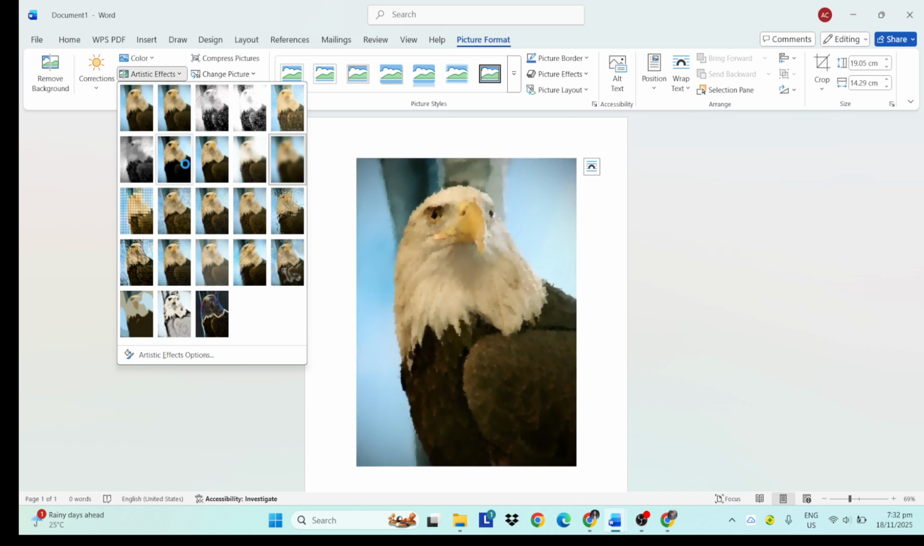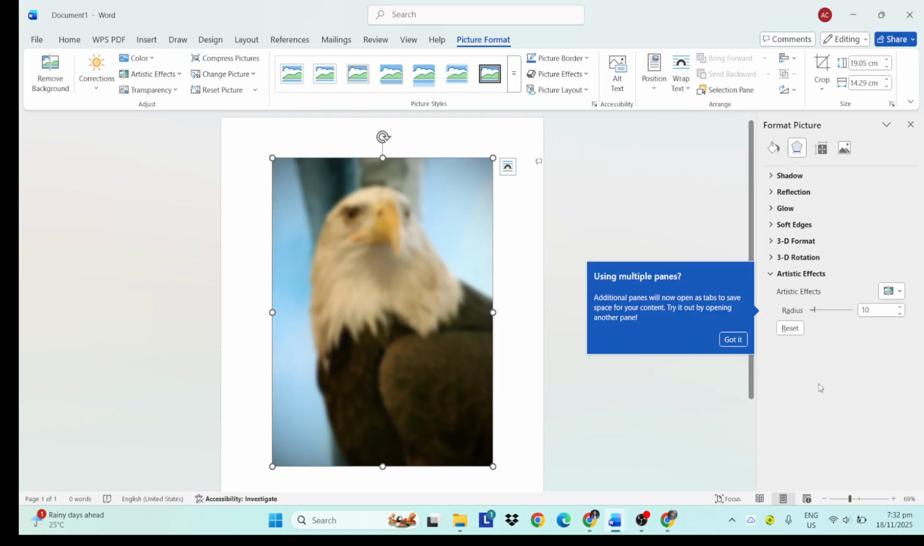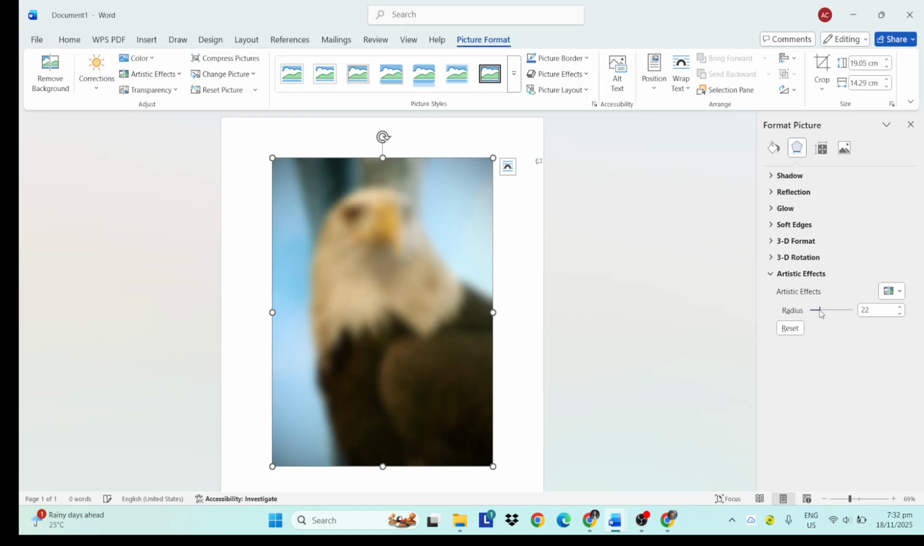If you want more control over how strong the blur appears, look to the bottom of that same Artistic Effects menu and click Artistic Effects Options. This opens a pane with a slider for the blur intensity. Drag the slider slightly for a subtle haze that keeps shapes recognizable, or push it further for a strong blur that masks details more thoroughly. Watch your document as you adjust. Word updates the image in real time, so you can stop exactly where it looks right for your layout.